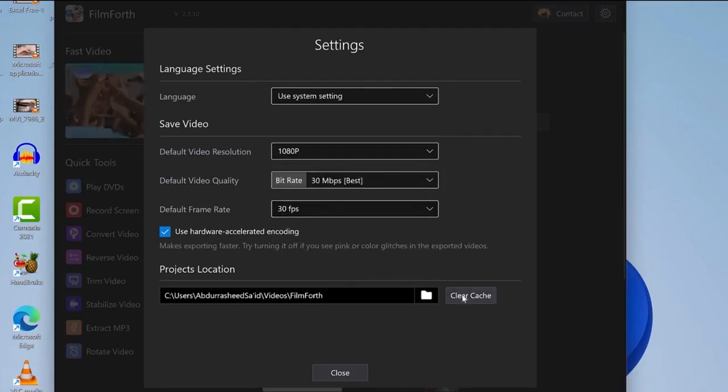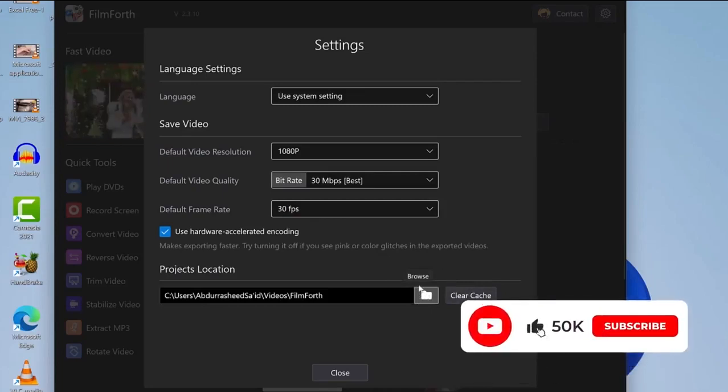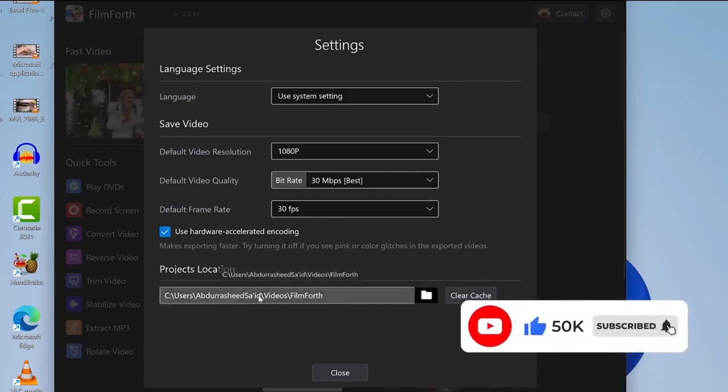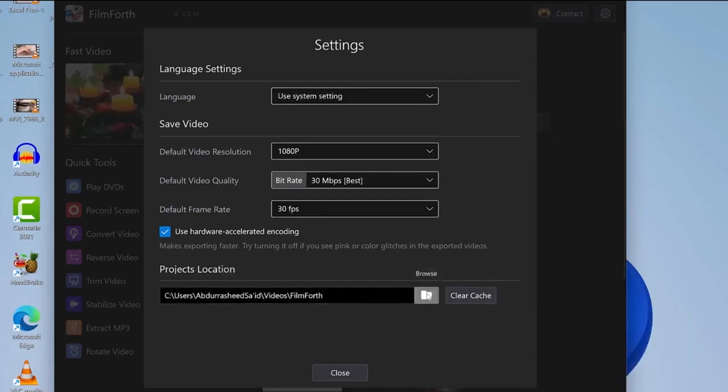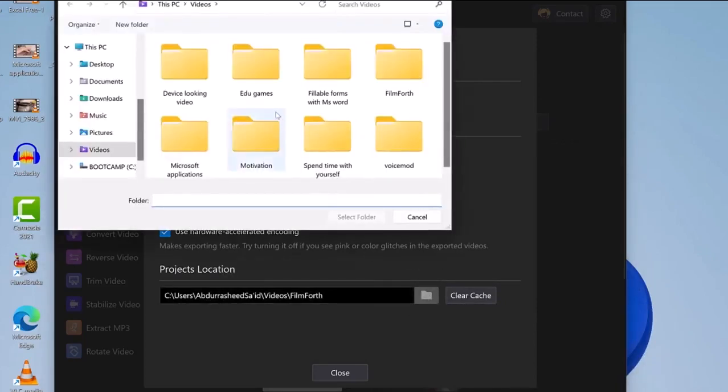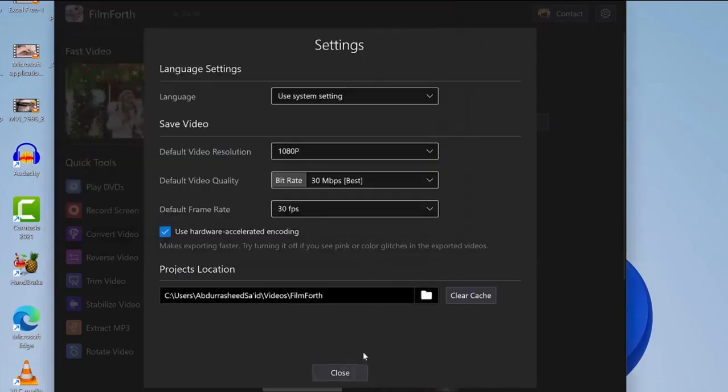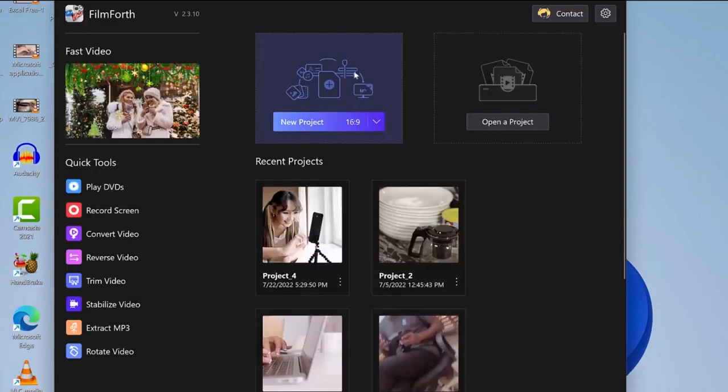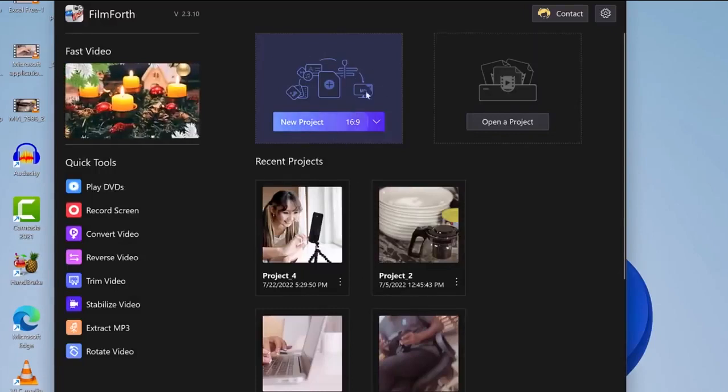Down here you can select the location where each video you edit is going to be saved. The default is this. You can change it if you want by just clicking on this folder icon, and then you can navigate to wherever you want and make the changes accordingly. So this is about the settings. Once you finish setting up, you can just come all the way and create a new project.